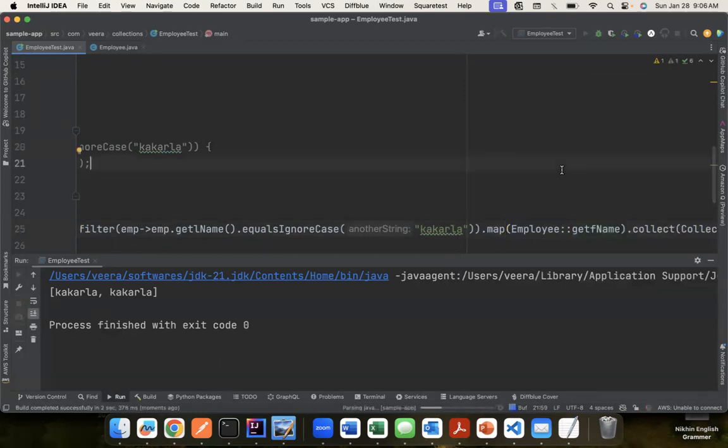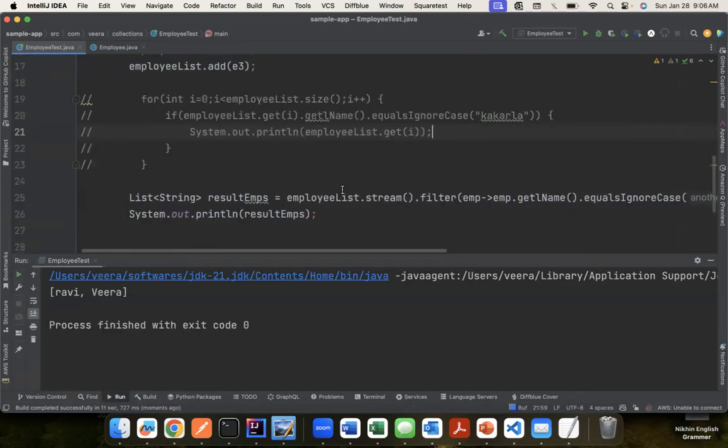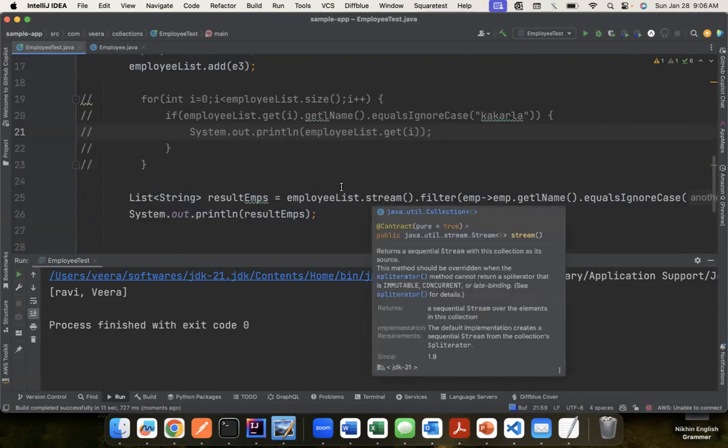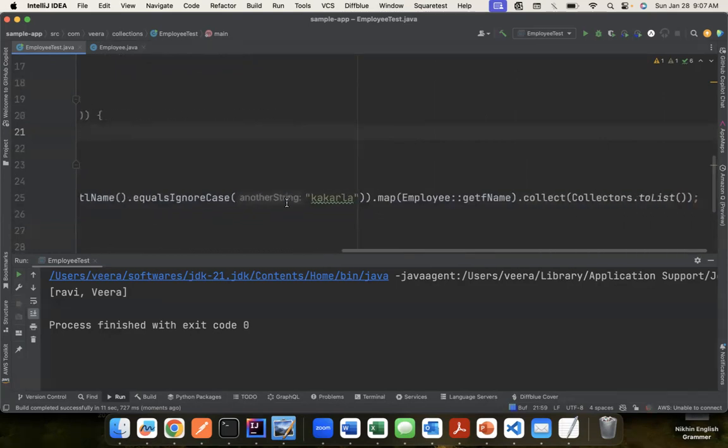So this is nothing but the transformation. Filter is for filtering and map is for the transformation, converting from one object to another object. Employee object we are converting into the string. Basically, I have the list of employees, and I'm converting into a list of strings. What is the list of strings? I just want to get only the employee first name. So this is where we use the transformation and use the method reference.